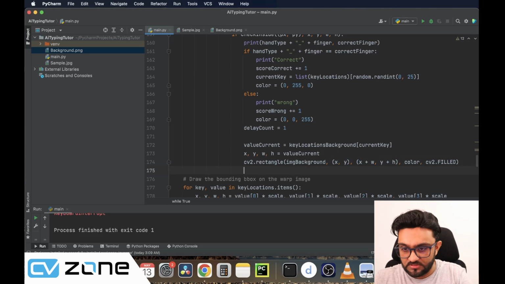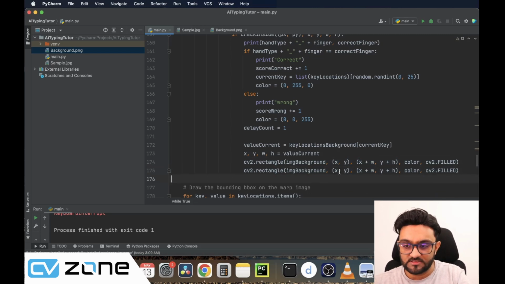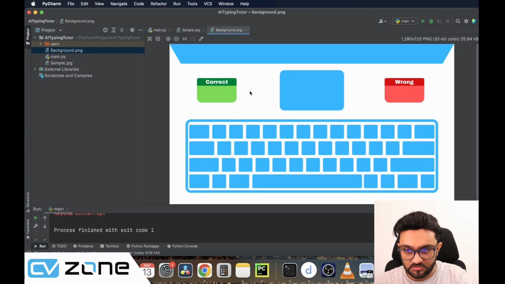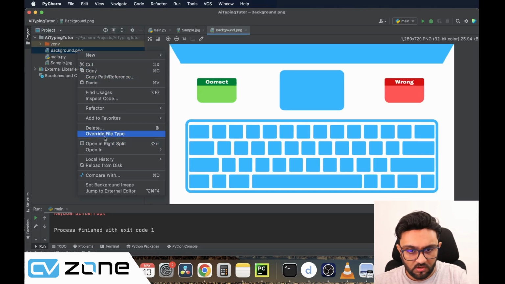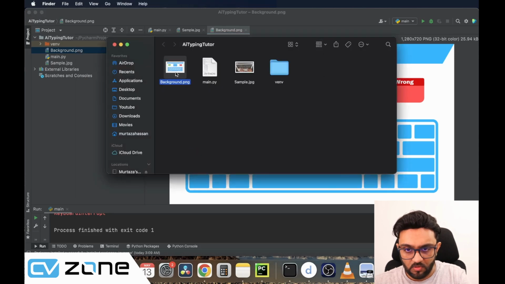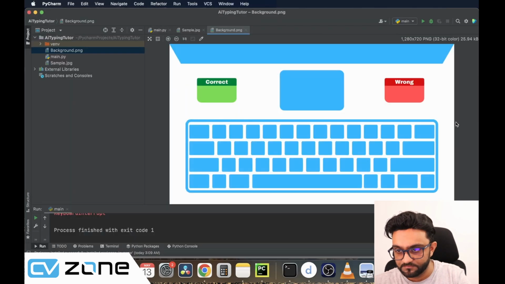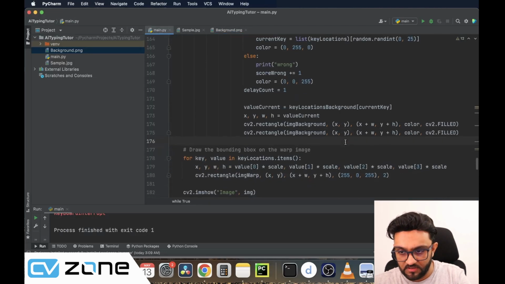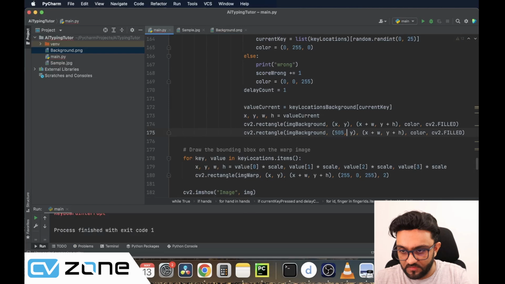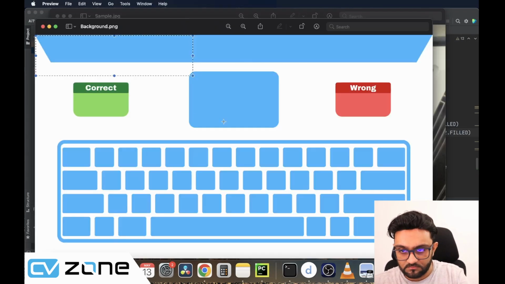So we can copy this part and paste it, and now we need to know the X and Y position of it. So we can go to the background, right click, view in Finder, open it in Preview, and here we can check the value. Let's say we will take this part, and actually we need to start from here. So let's say from here 505 and 129. So here is 505 and 129, and then we can check the width and height of this box.